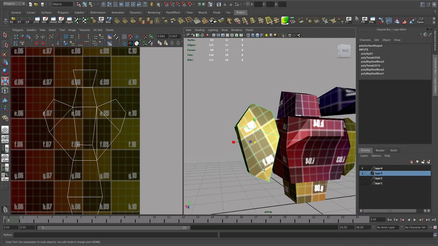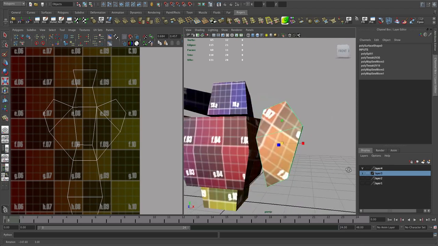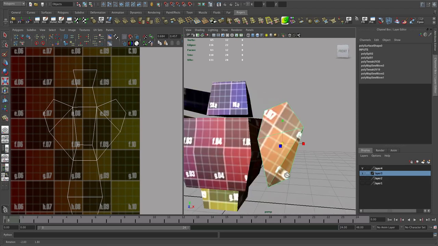So by splitting the polygon, that distortion has allowed me to straighten up that side. I can do the same thing here. It's just a nice little trick that allows your UVs look a little bit more cleaner. There we go. Okay.